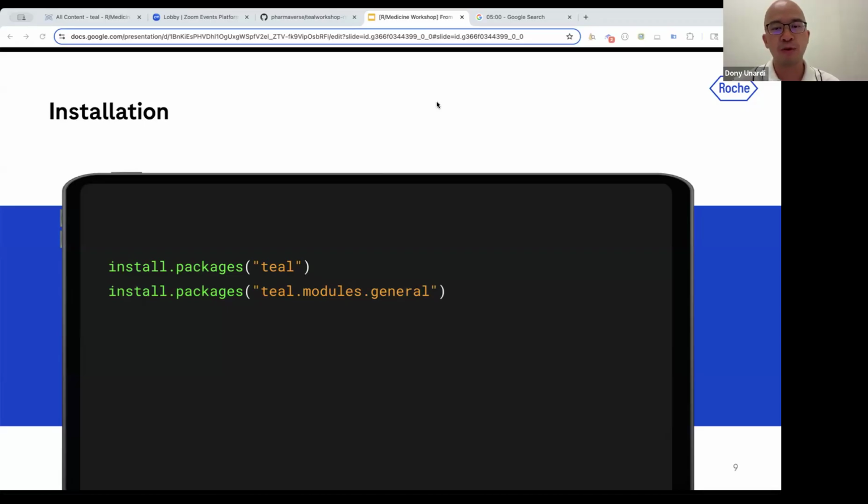If you want to build your own modules, then you don't necessarily need to install the modules packages. But if you are using modules packages, which I highly recommend as a starting entry point, then you can do install.packages, teal modules, and whatever, and just start from there.